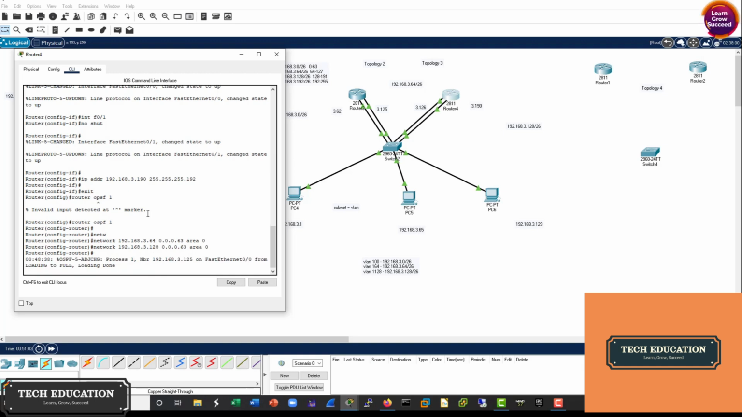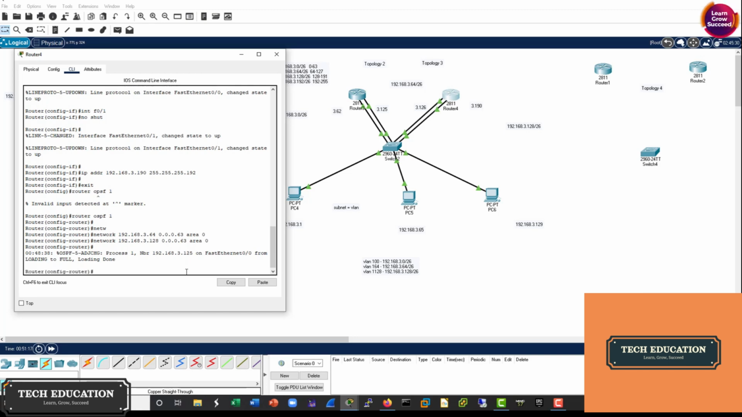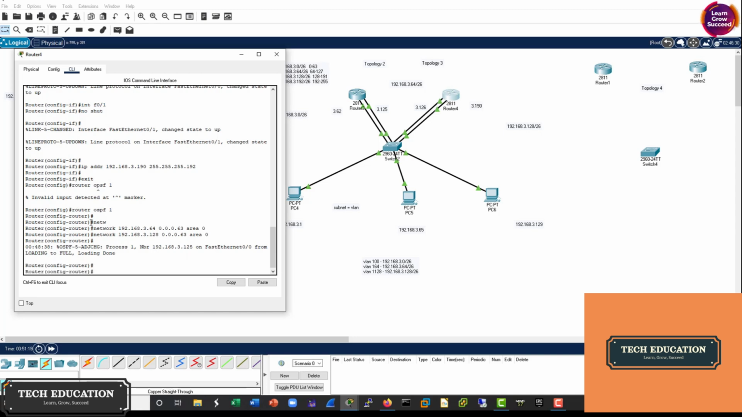Now in this case, we can see that they've discovered each other. They've said, oh cool, I've got a neighbor out there. This is 125 that it's talking to, and remember that this router's IP address is 126. So they've seen each other's hellos, they're going to talk back and forth, and start updating their routing table.